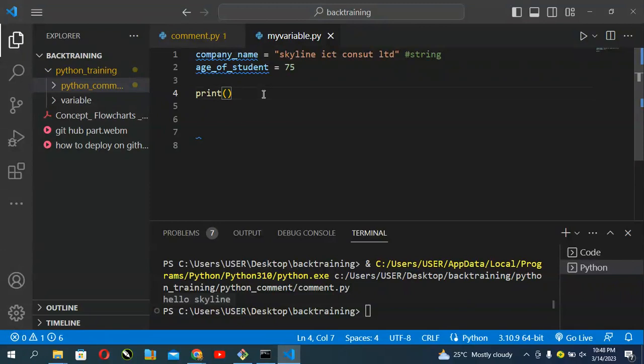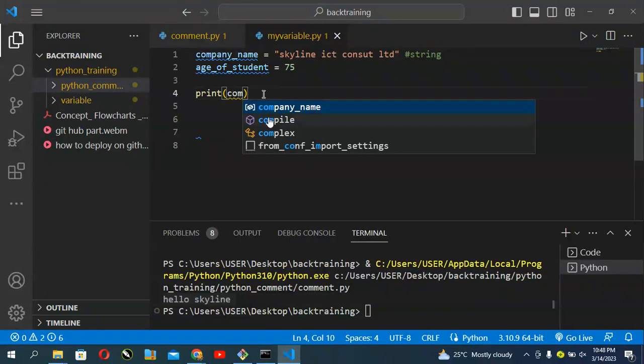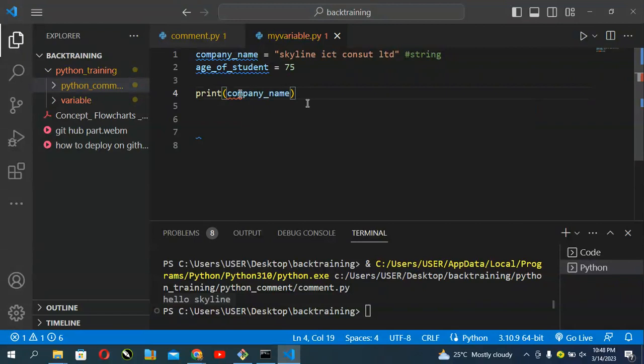So if you are calling a variable, you don't need to put this quotation again. All you need to do is to call company. When you call it, you can see it automatically comes up because it's a variable. You have stored it in the environment, so you can just call upon it. Now, if I print this company name, what will appear here is Skyline ICT Consult Limited, ignoring this string.